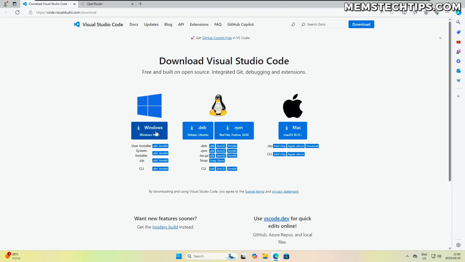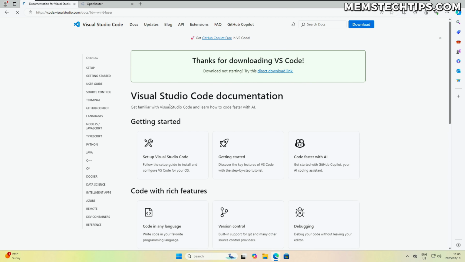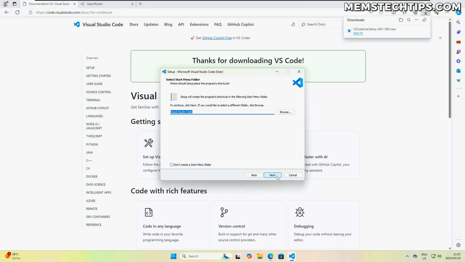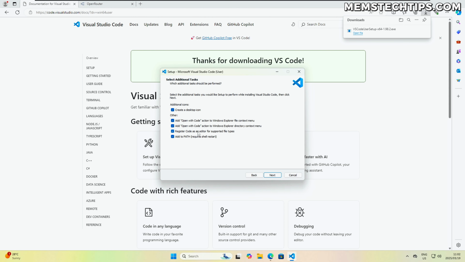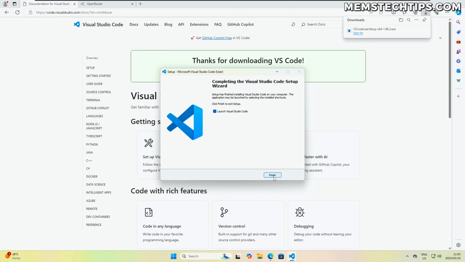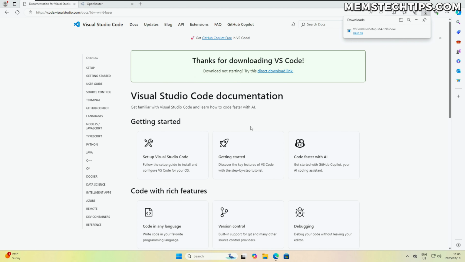So I'm going to be downloading it for Windows, so I'll just click the Windows download button. It should automatically start the download. Then just click on the file to start the installation. Accept the terms. Just go through the normal setup process. I recommend checking all these checkboxes here, then click on next, click on install, and then wait for it to finish installing. And then once it's finished, we can just click on finish and it'll also launch VS Code.